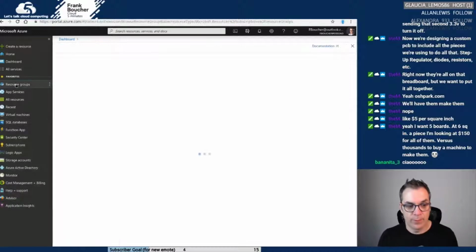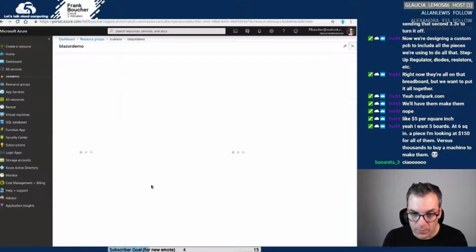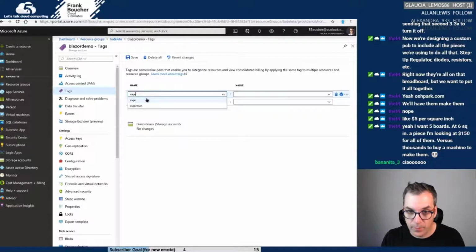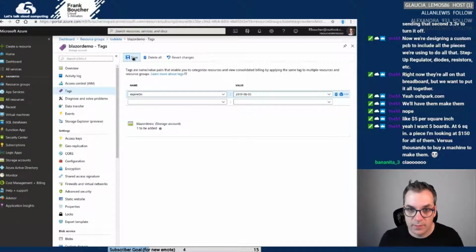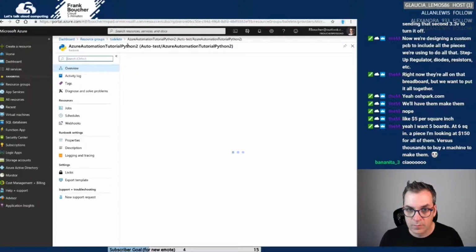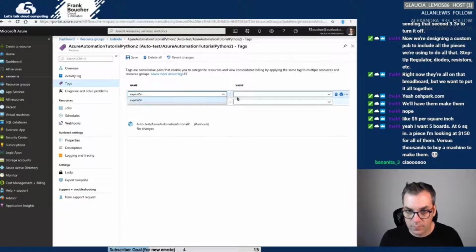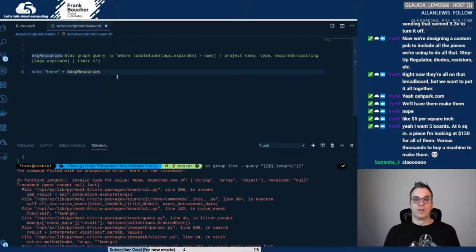Let's go to the source group to delete. Let's add a tag here. Expired on. Excellent. Save. Cool, so now I should have 3 resources. So let's run the script one more time.